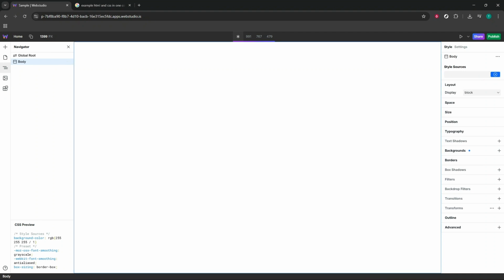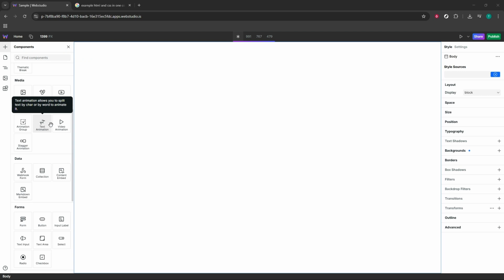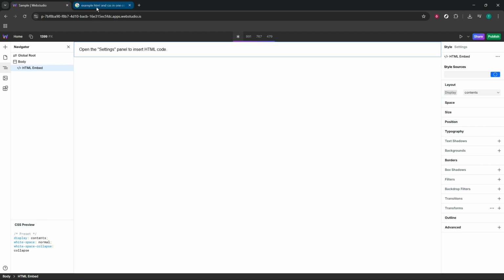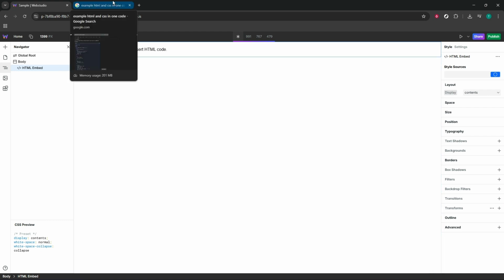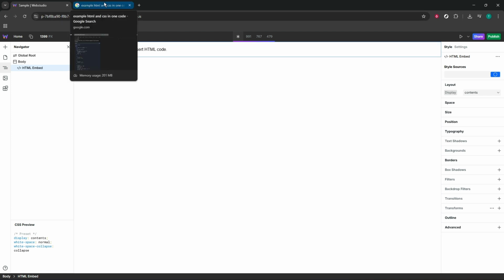With your project open, locate the plus button in the interface. This button opens the element panel where you'll find all the building blocks you can add to your page. Click the plus button to reveal the available elements, then find the HTML embed element. Click and drag the HTML embed onto your canvas, placing it exactly where you want the custom content to appear in your layout. Think about the visual flow of your page as you drop it in. Placing it near related content makes it easier to manage and style later.